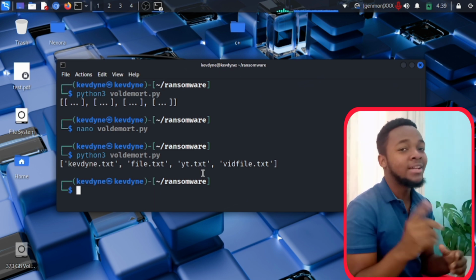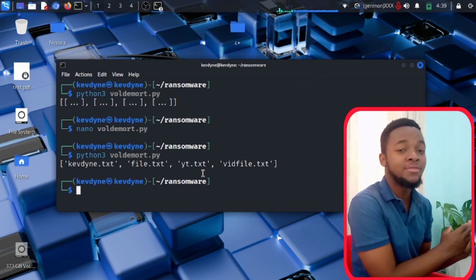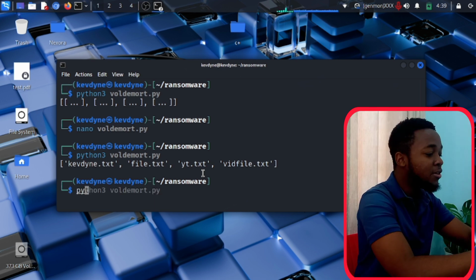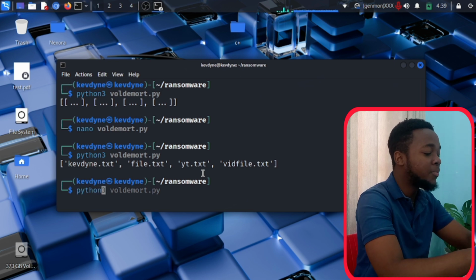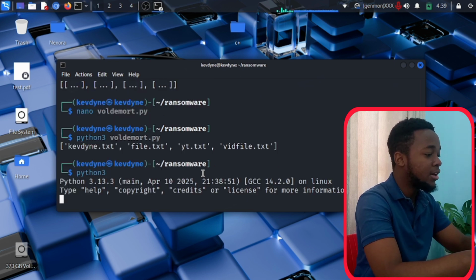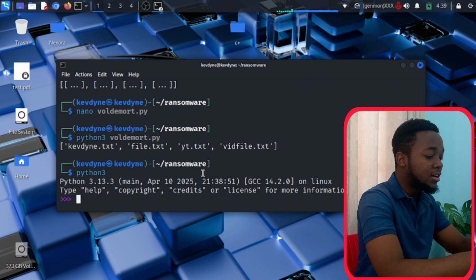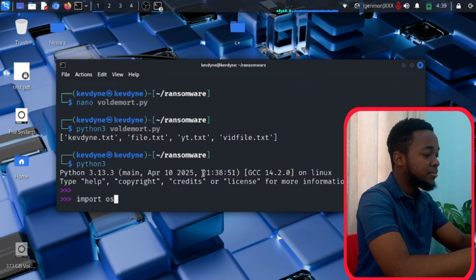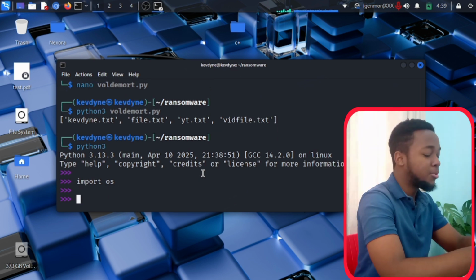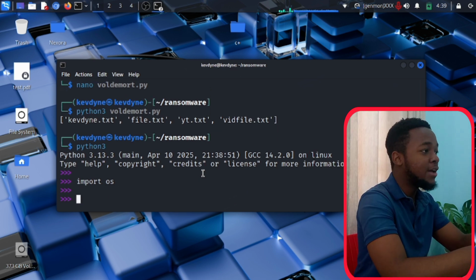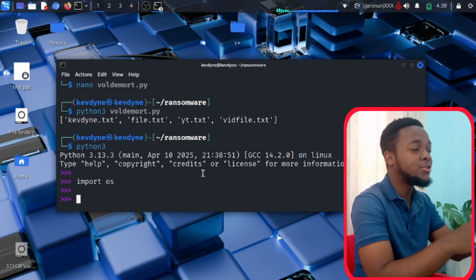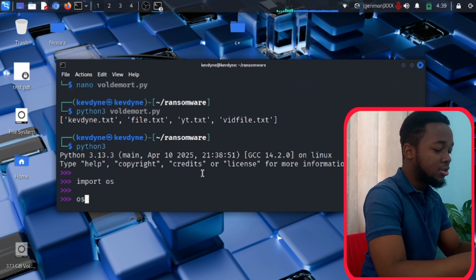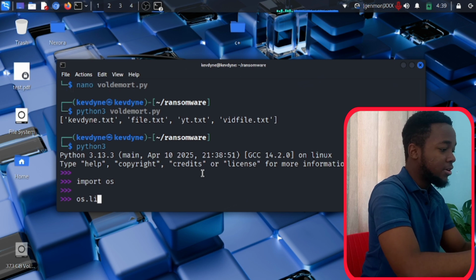Now, let me show you that the code we just wrote to remove voldemort.py actually works. Let's type in python3, enter, really quickly. Let's start by importing OS, really easily. There, OS is imported, then we are going to list everything. We are going to type in the command that we used to list things, and the command is actually os.listdir.